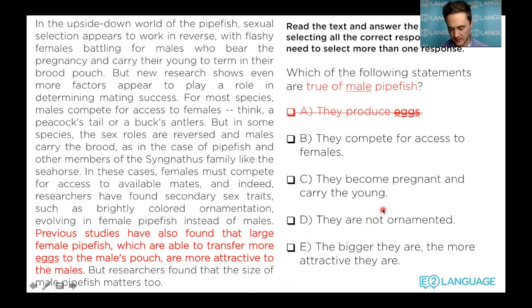Well, let's go back and have a look. Do male pipefish produce eggs? So we've found the word eggs here. We know that we need to read this sentence. Previous studies have also found that large female pipefish, which are able to transfer more eggs to the male's pouch, are more attractive to the males. No, it says nothing about males producing eggs. In fact, it's sort of saying that females produce the eggs, okay? So the answer is no, we leave it and we move on.